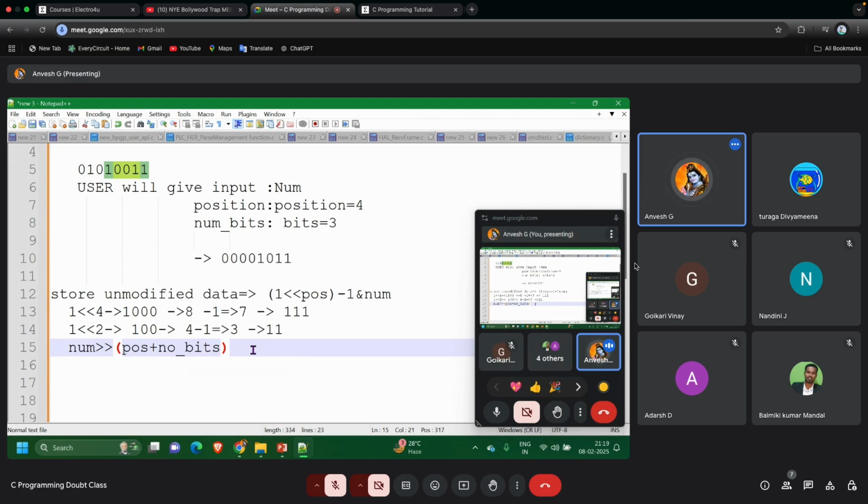Then after this, whatever the bits you have will be gone in that number. But again we have to do a right shift by the number of positions he has taken. For suppose he selected 4, that means 4 positions we created spaces.